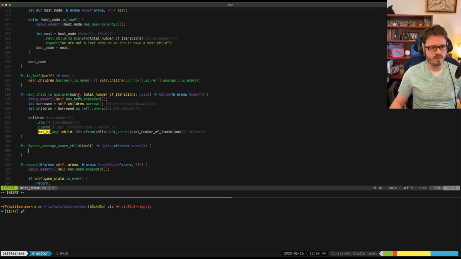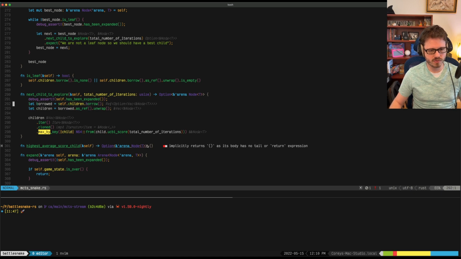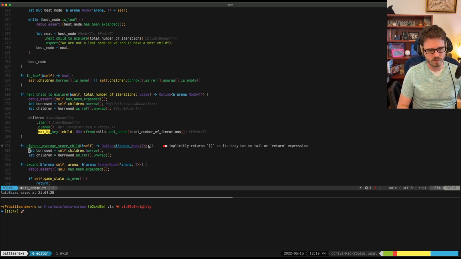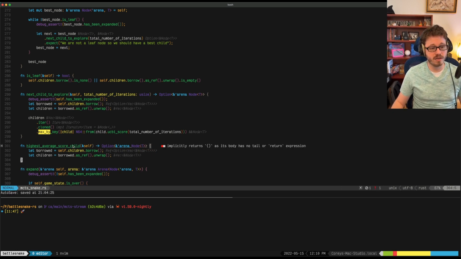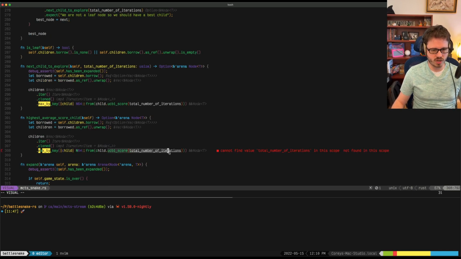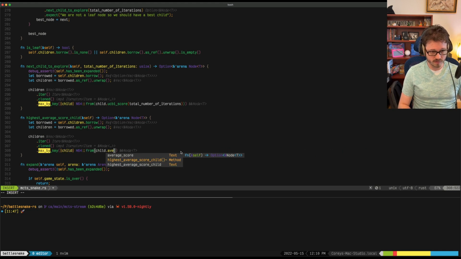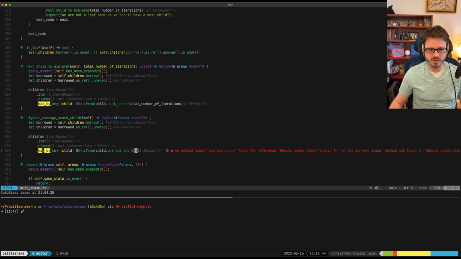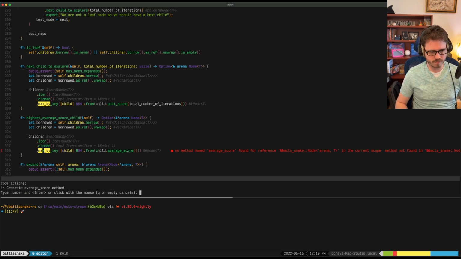Yeah, so I don't want to check has been expanded here. I don't think that is what I want, but I think I'm probably gonna want these two. Oh, so close. Sometimes I have to try to beat Rust format, and I did not win that time. And actually I almost want this whole thing too. And we just want child dot average score, which doesn't exist yet, but we can define it.